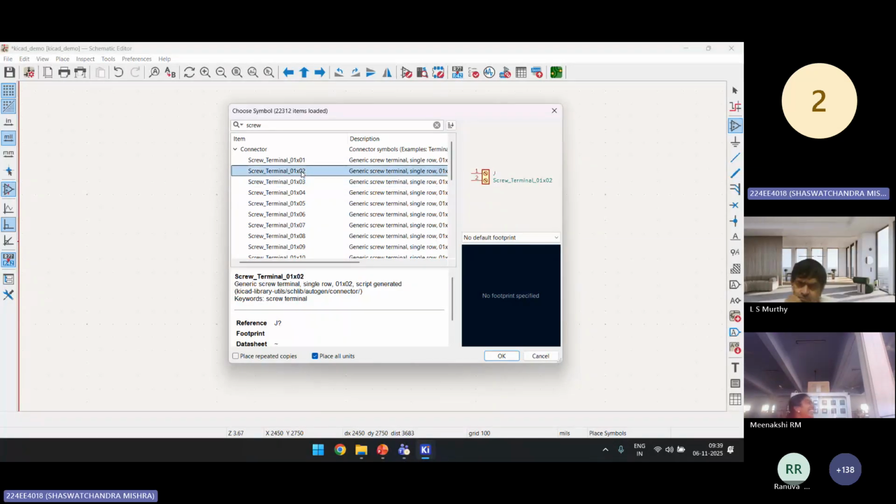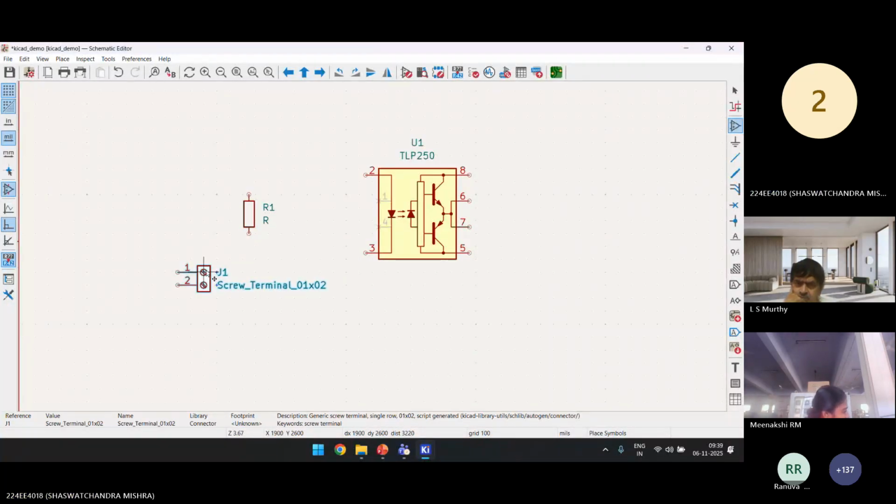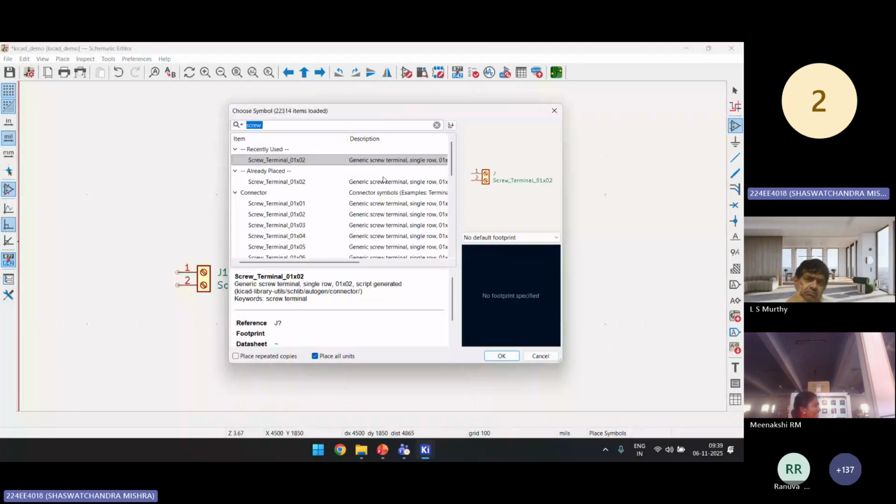Then we need capacitors, right? So I will be typing capacitor C, and say this is the unpolarized capacitor. I will be needing this for the decoupling capacitor. Click on this and place it here.